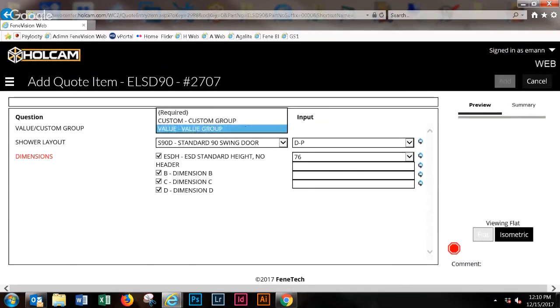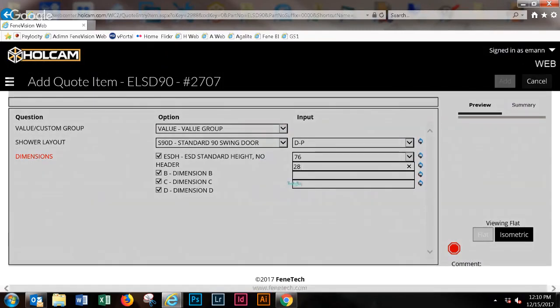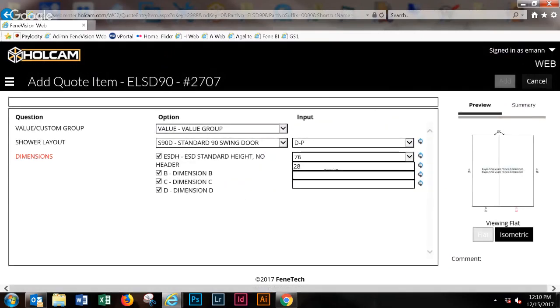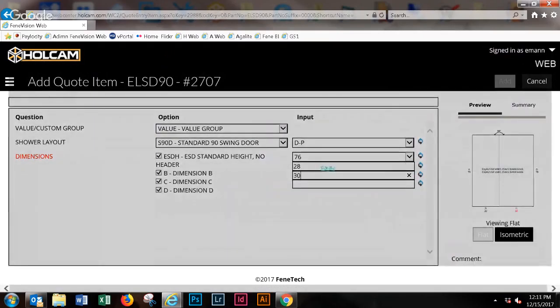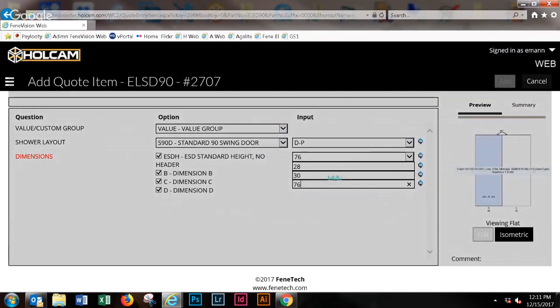All right, and then I'm going to go ahead and start with a value door, and then I'll switch to a custom as well, just to show it. So I'm going to go ahead and leave it at a standard height of 76. I'm going to put in a B dimension of 28, a C dimension of 30, and I'm going to confirm the ESDH or the A dimension of 76 here on the D.